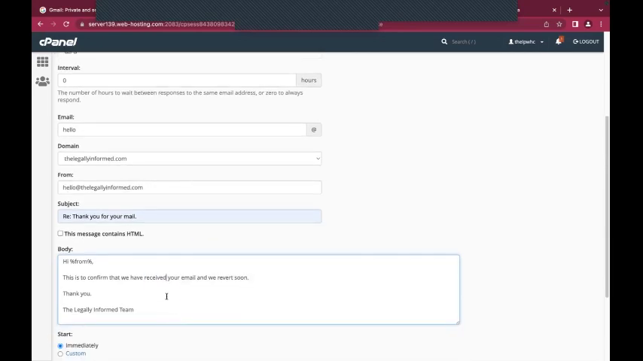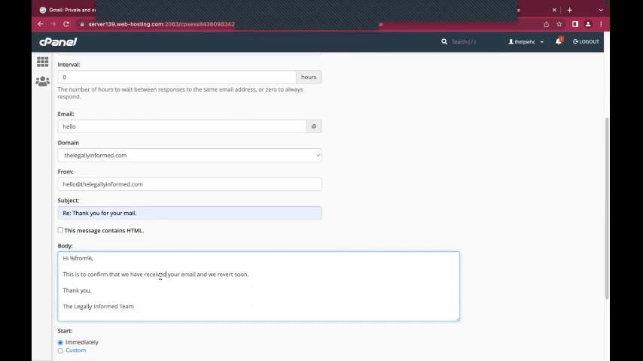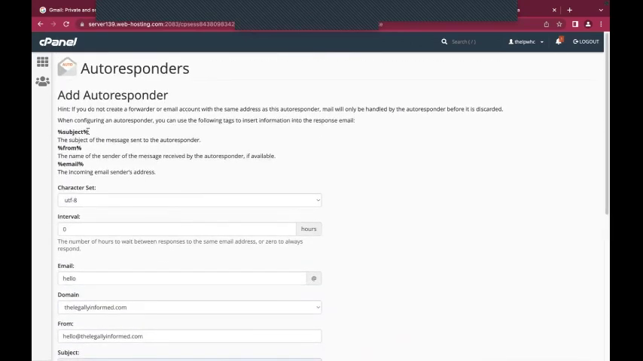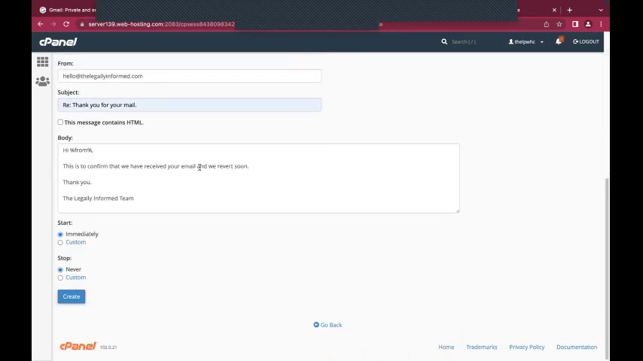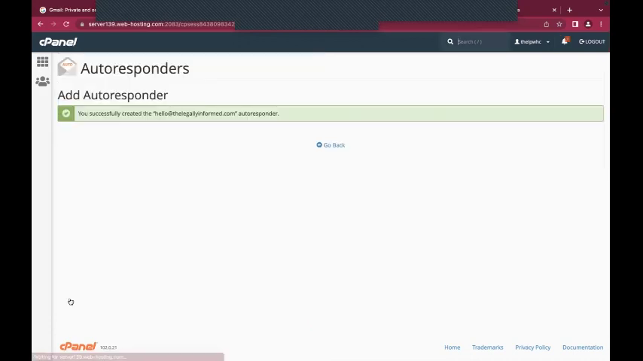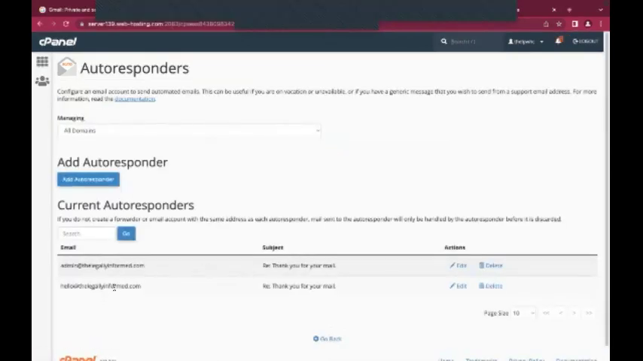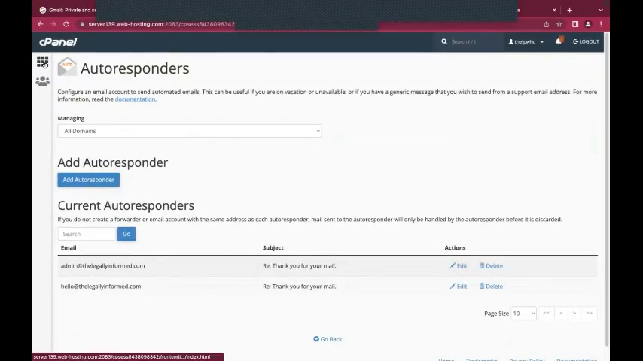Or I can say this confirms that I've received your email, and I take the name of the subject, the subject they put in the email, with your email with subject this, and we will revert soon. So send immediately and never stop. So anytime an email is sent, they will get that autoresponder. I already did one with admin, but like I said, I wasn't recording my screen, so you kind of missed that out. So that's basically another thing I need to teach you.